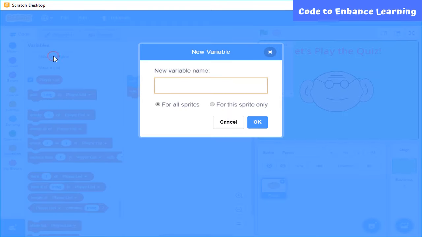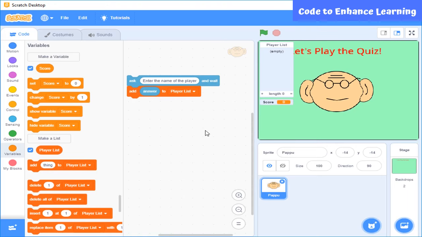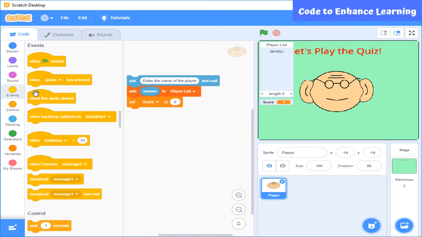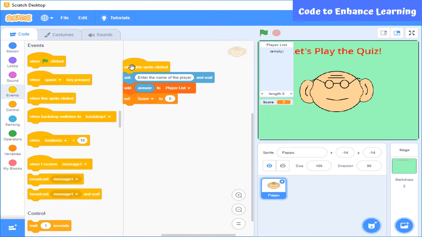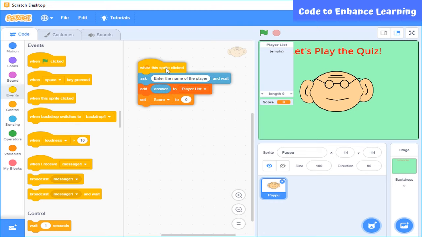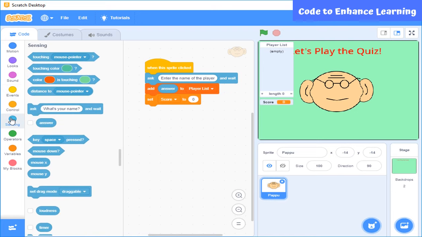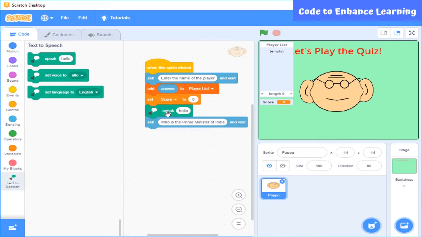Also, I will create a variable called score which will count the score of the player, and initialize the score to 0. I am going to use this event so whenever this sprite is clicked, it will activate the code written below. After this, I want the sprite to ask the question. My first question is, who is the Prime Minister of India? And I also want it to speak it. That's why I use the speak block here.